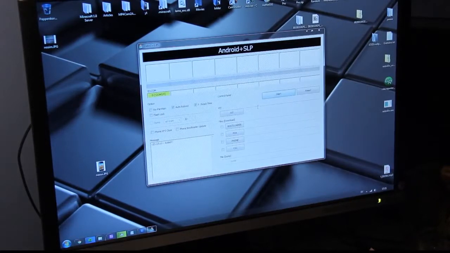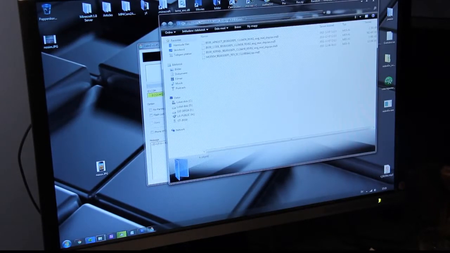Hey guys, in this video I just want to quickly show you how you can install this official Android 4.0.1 by Samsung that got leaked. It is basically the firmware called the i9100XXKP1. Let's see here, was that the full name?